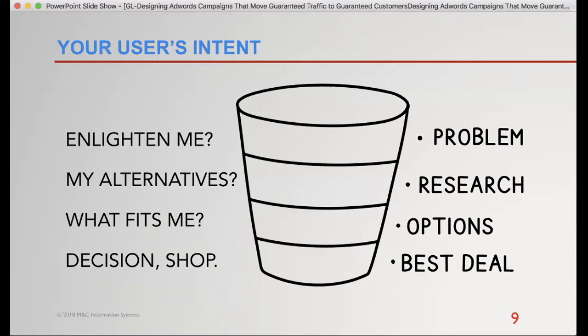So using other words for that, what can we use AdWords for when it comes to enlightenment? Up at the very top, those kinds of keywords are probably going to be very non-specific. The good news is that they're cheap. The bad news is that your people are nowhere near making a decision.